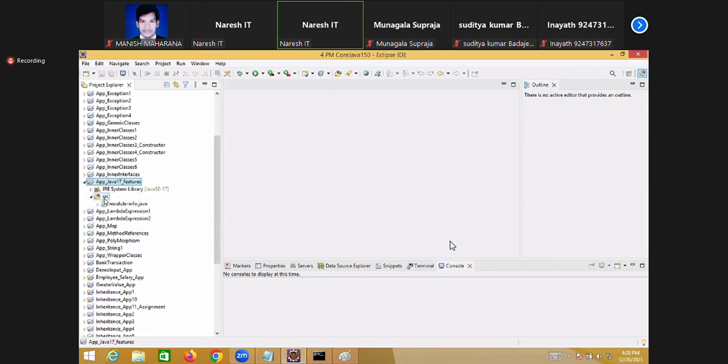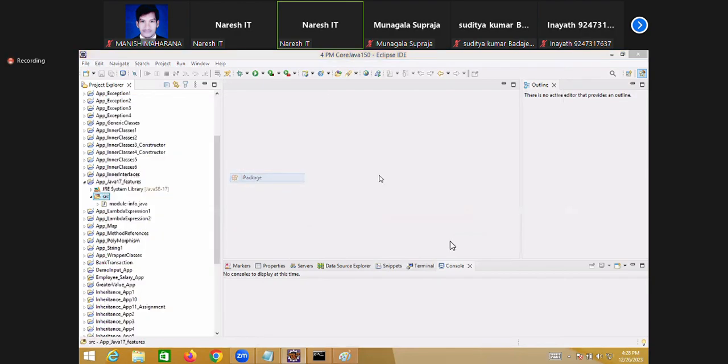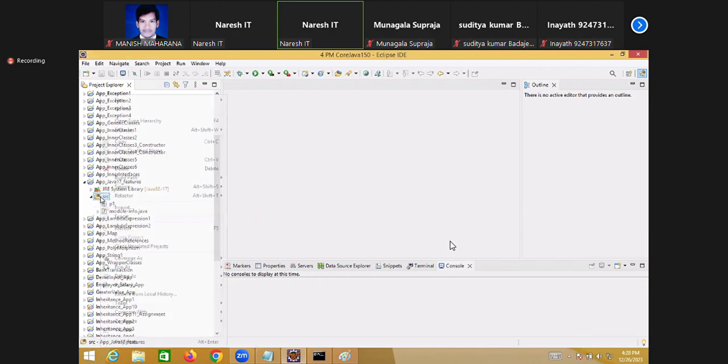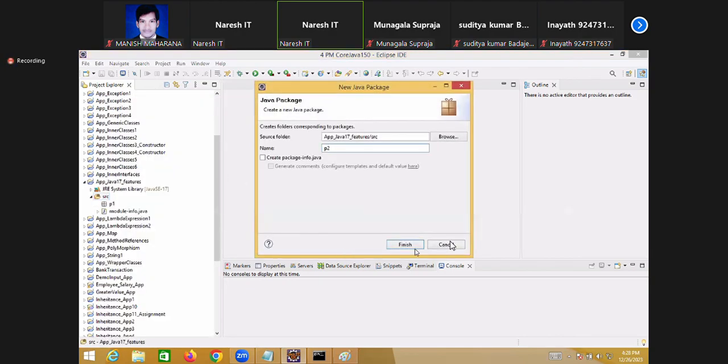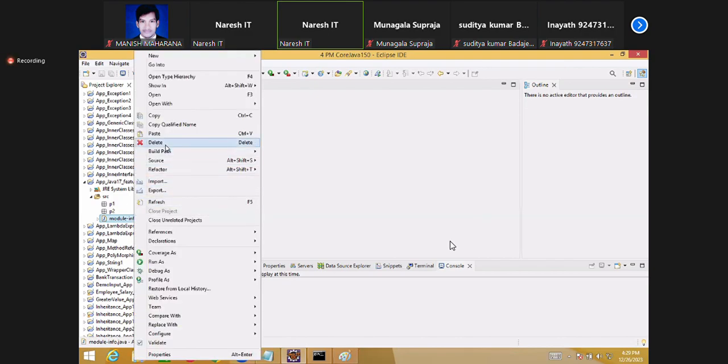Among this, I am taking two packages. One package is P1 and the other is P2. Daily I am deleting module info. I'll give that information also to you. Why I am deleting and what is module, I will explain. So after I am deleting this one.